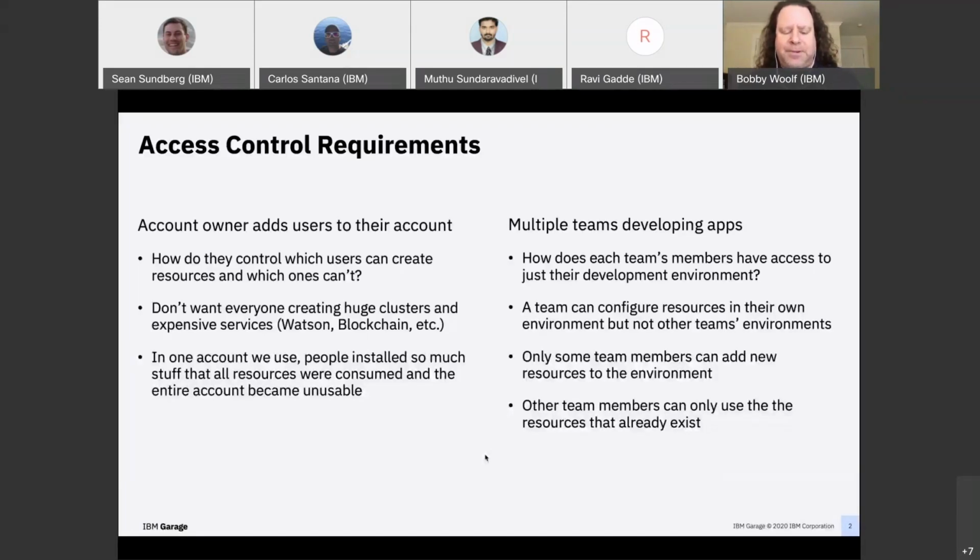So the first thing is, why do we even need this stuff? Why do we care? Basically, if you want to set up an account where all the users can do anything they want, then you don't need this talk. This talk is for when you don't want all the users to do anything they want. You want to be able to control which users can do which stuff. And here are a couple of scenarios for that.